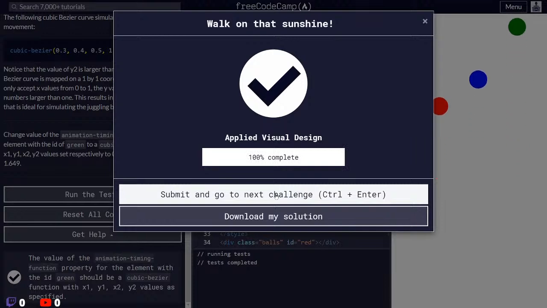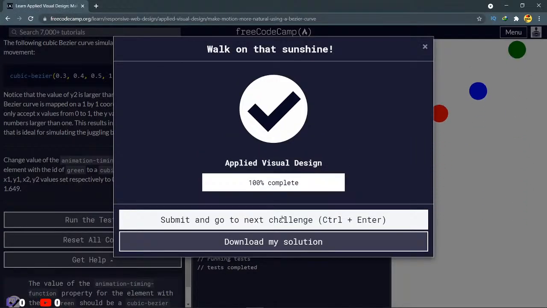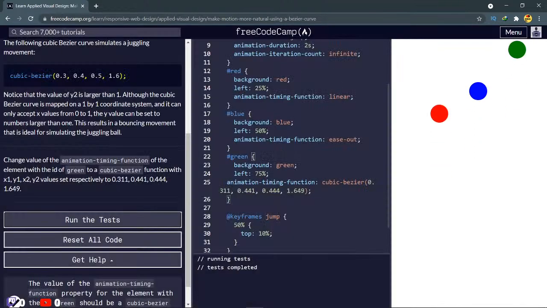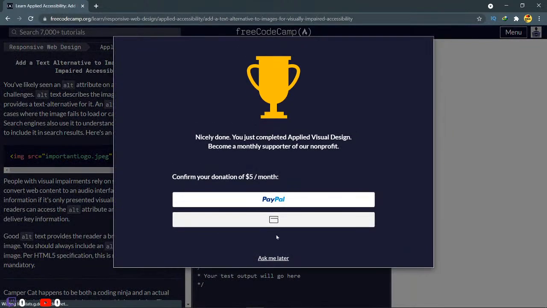So we have completed the applied visual design. Now for the applied accessibility, we will cover that topic in our next session. So until next time, see you.